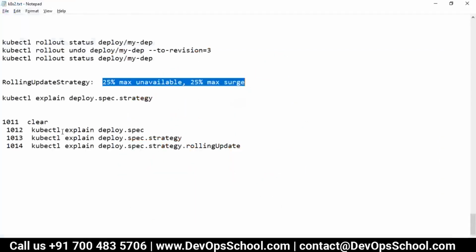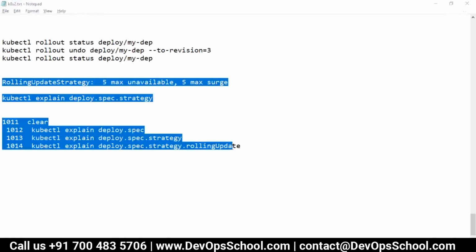So this is called rolling: 25% max unavailable, 25% max surge. You can set 50, or 20 also. By the way, you can set 5 pods here also. That means 5 max unavailable: they will delete 5, and they will add 5. So you can write either a percentage or a number of pods. Okay, so this is the one.